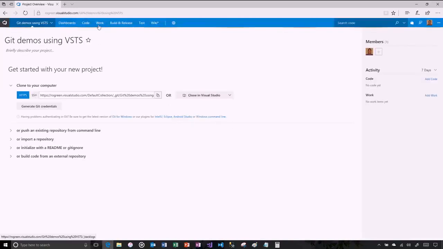Now, VSTS also adds additional things like the ability to manage backlogs and queries with the Kanban boards, the ability to do the DevOps stuff with build and release, continuous integration, continuous deployment. So VSTS offers, out of the box, quite a bit more than GitHub offers. You can get these things with GitHub, but out of the box, VSTS offers all of this stuff.